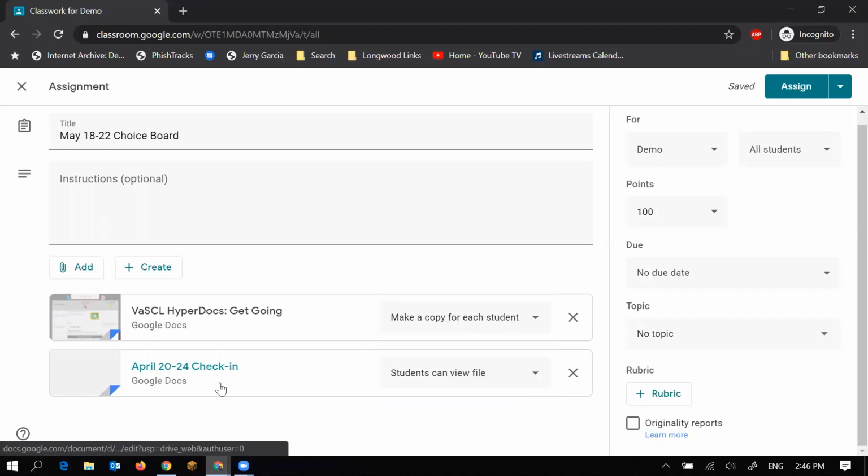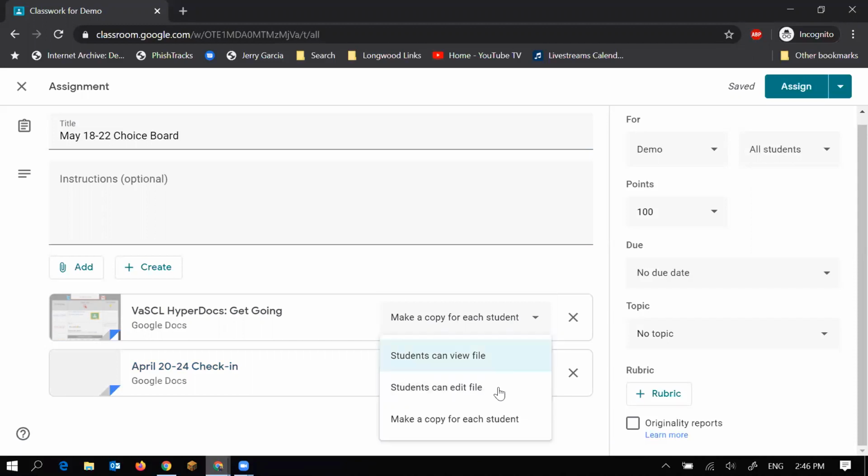Now the second one is a check-in. And I want all of my students to be able to see each other's posts so that we can continue to build the community even though we're apart. So for this one, I'm going to select this middle option, students can edit file. And what that means is all of my students, all 18 of my 3rd graders, are able to go into the same doc or in the same slides, and they can all edit in the same place.